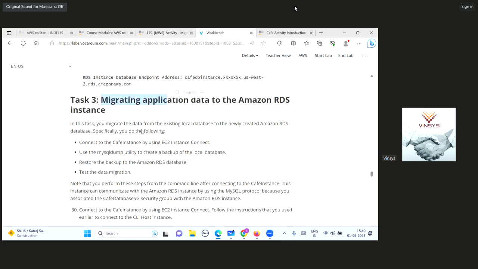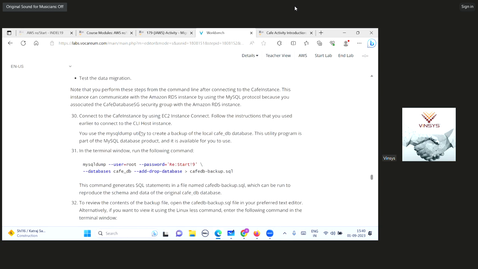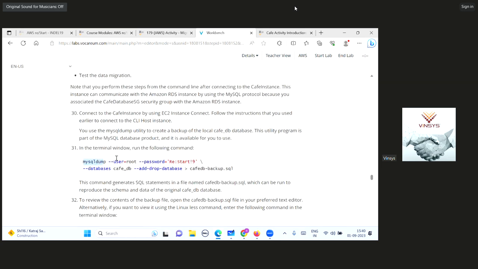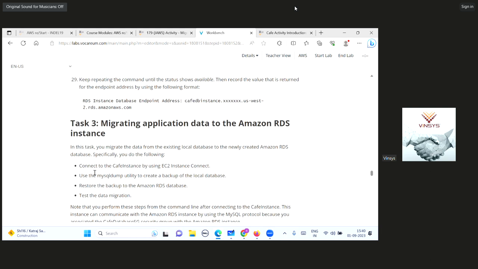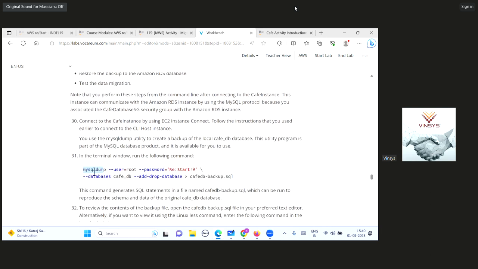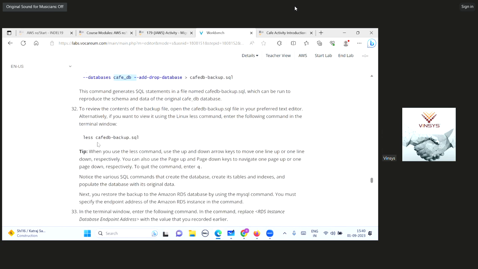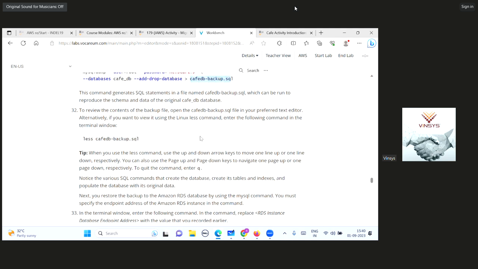Now the last task is migrating the application to RDS. So initially you are going to create a dump. Take this one very seriously, which is very important. You are going to provide the username and password of the person who has permission. So definitely this is the admin user. And this is the cafe database, your source database. You are going to dump it first. And that will be cafe database backup.sql. So this is the name of the dump maybe.